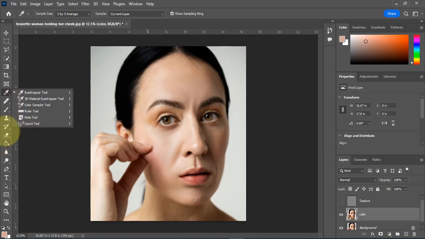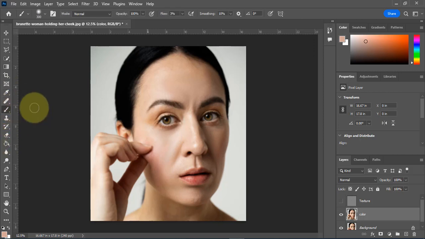And then go to the brush menu and select the brush, and then take the sample from the bright area and paint in the dark area. Here it is.